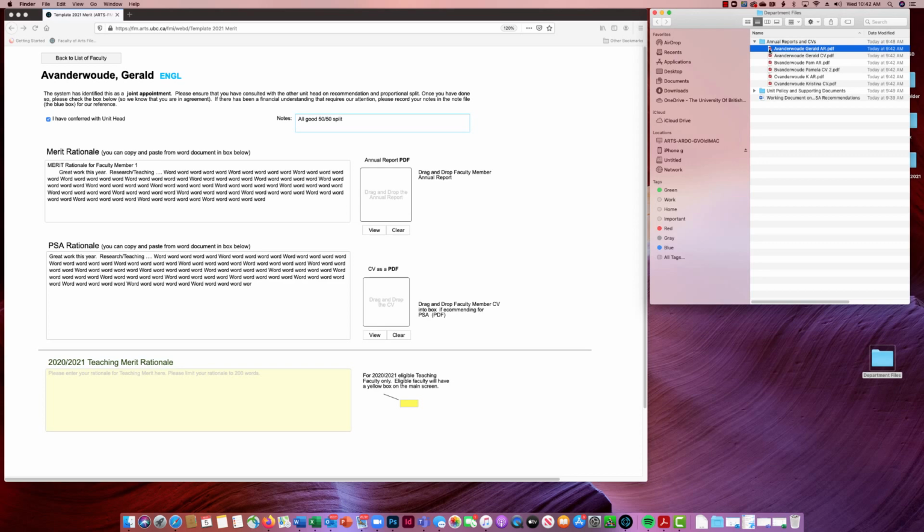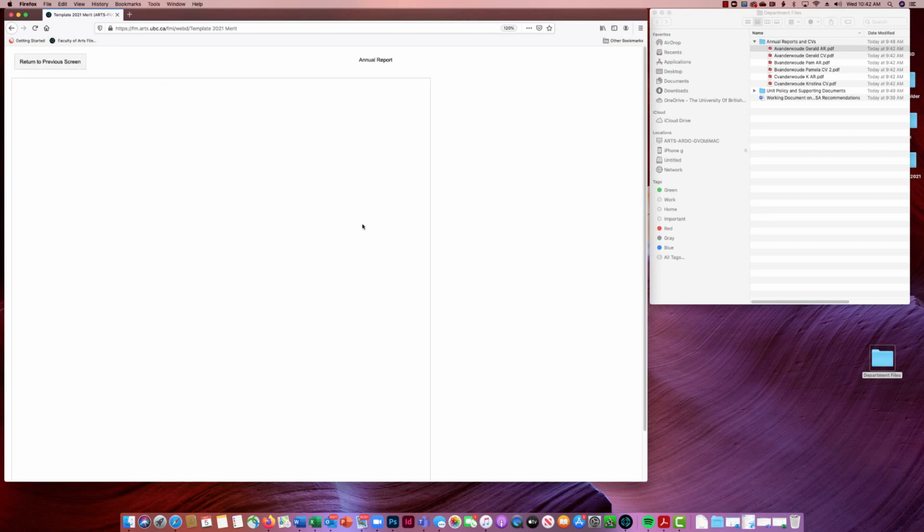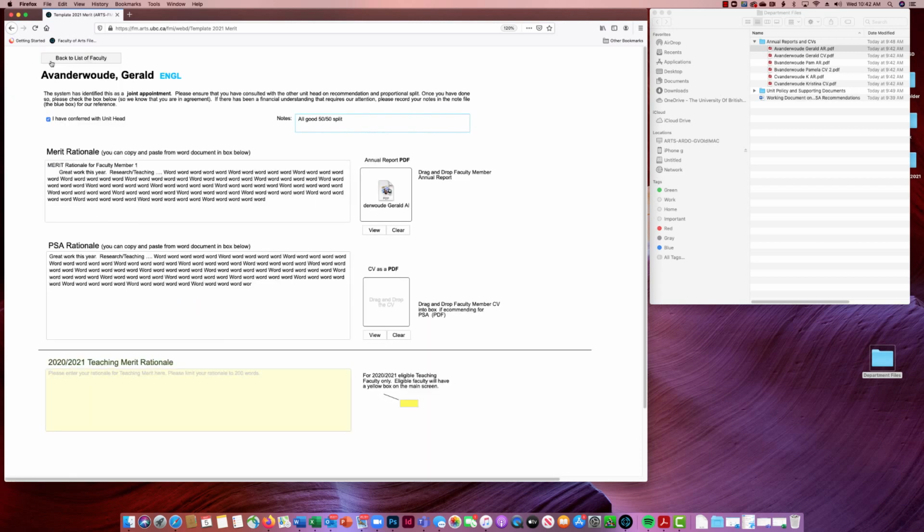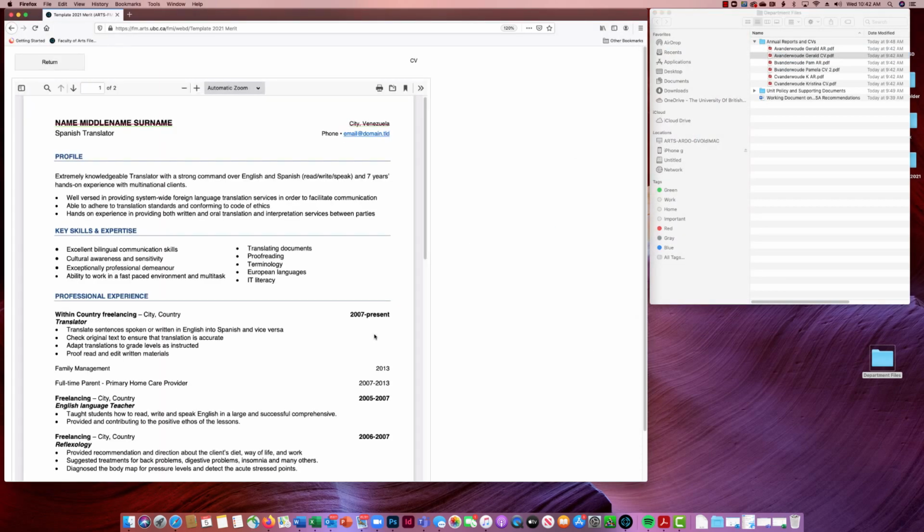So we want his annual report, and it's simply a matter of dragging the annual report into the box. You can view it by clicking on it, and it'll show you what it is that you've put in there. You can return to your previous screen and see. If you've made an error and you say, oh, I don't want this, you just hit the clear box and it'll go away, and then you can redrag something that you want. Same thing for CVs. You would go in here and you drop in the CV. Again, we suggest you view it to make sure it's there.